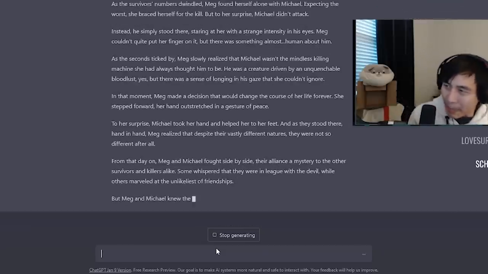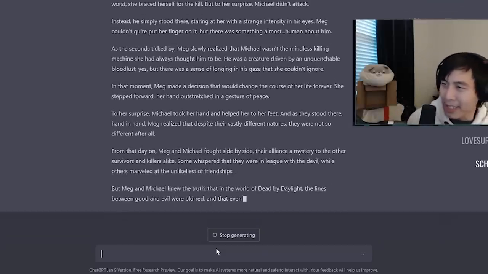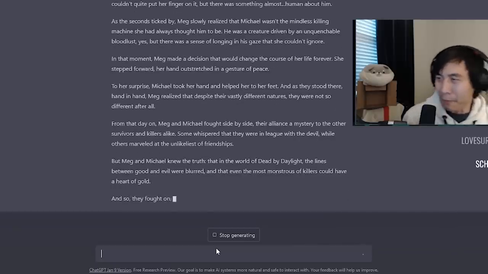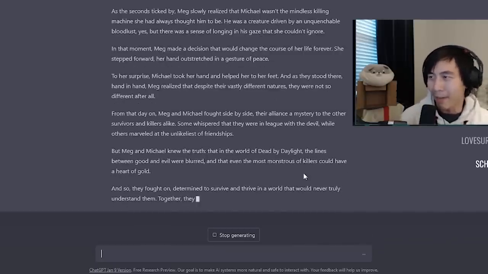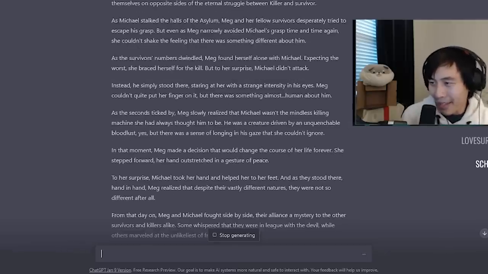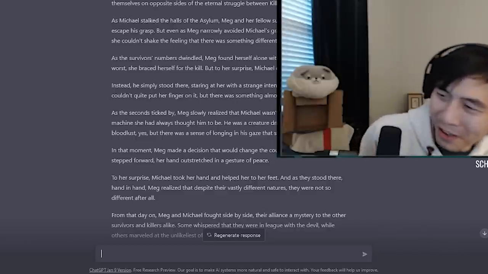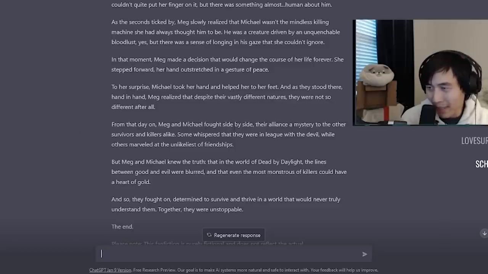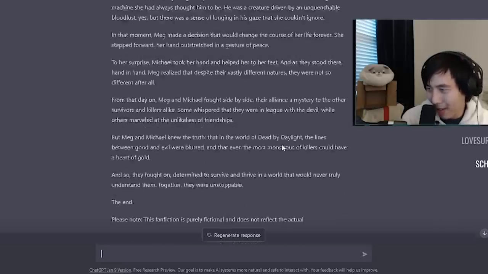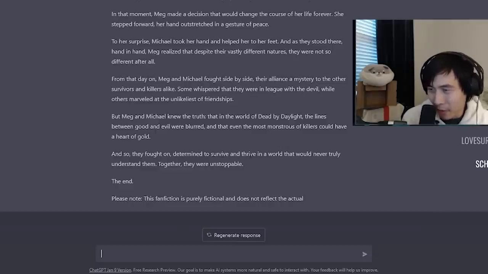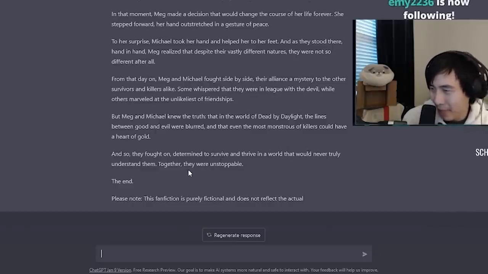Instead, he simply stood there, staring at her with strange intensity in his eyes. Meg couldn't quite put her finger on it, but there was something almost human about him. As the seconds ticked away, Meg slowly realized that Michael wasn't the mindless killing machine she always thought him to be. He was a creature driven by an unquenchable bloodlust. From that day on, Meg and Michael fought side by side, their alliance a mystery to the other survivors and killers alike. Some whispered that they were in league with the devil, while others marveled at the unlikeliest of friendships. And so they fought on, determined to survive and thrive in a world that would never truly understand them. And together they were unstoppable.